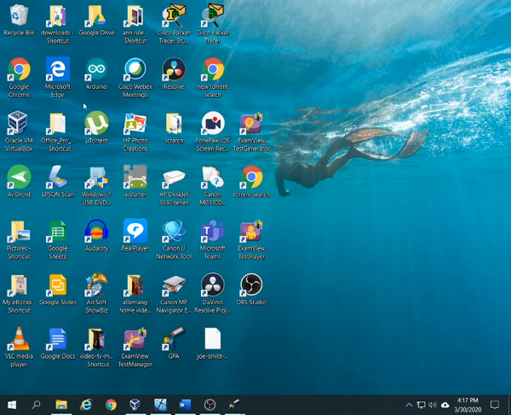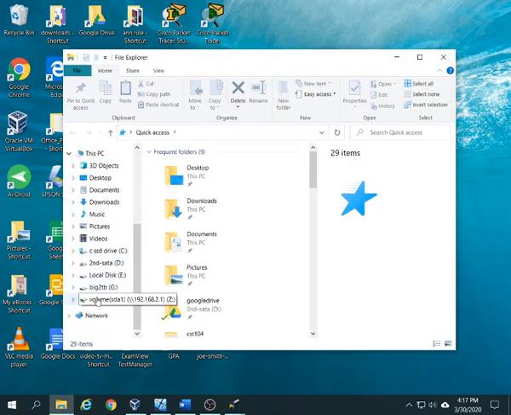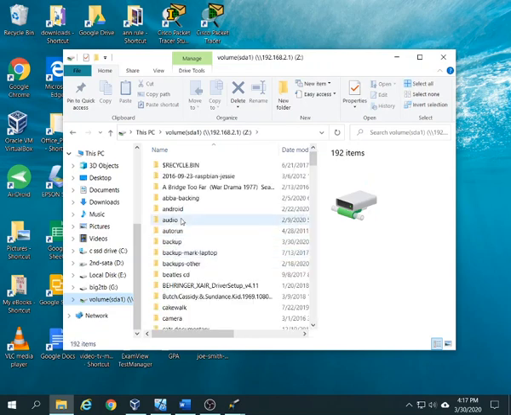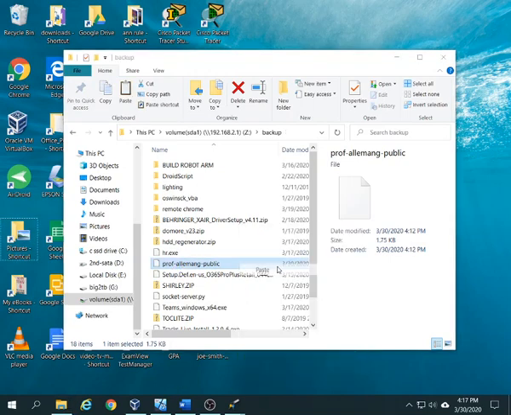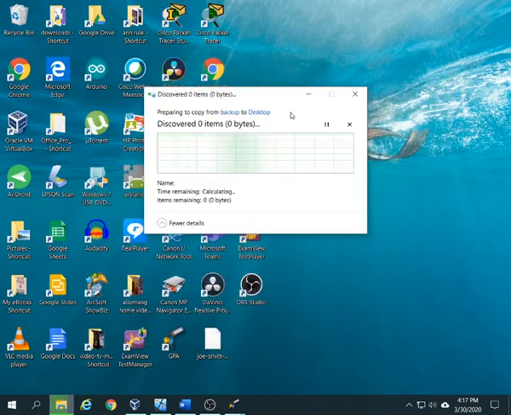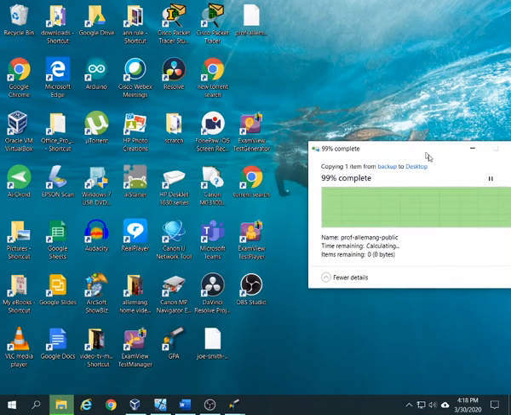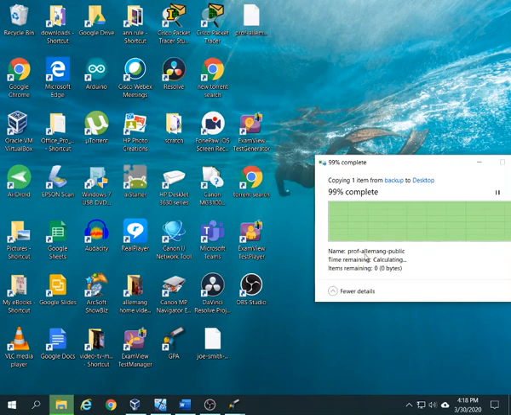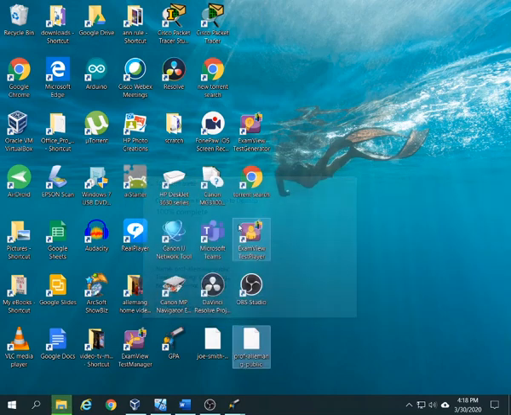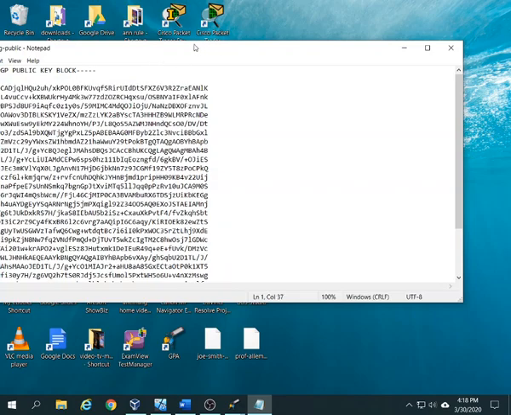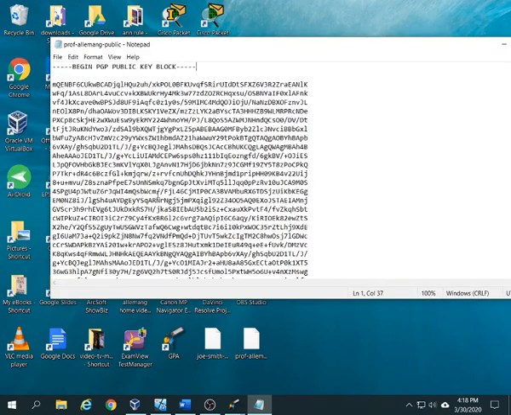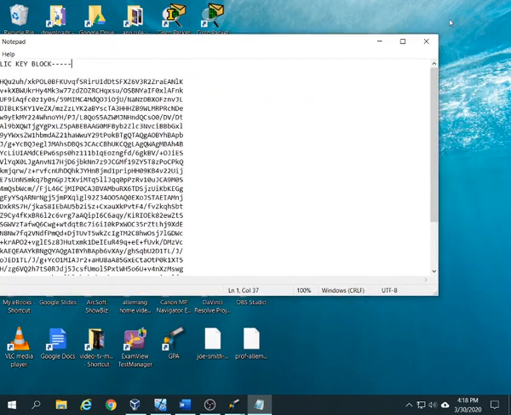Okay, back to my server. Backup. Professor Alamang. Okay, copy. Right click, paste on my desktop. Okay, now it'll be there. And there is Professor Alamang's public key. Okay, so there it is. Let's have a look. We'll use Notepad to open it up. And there's my public key. There's really no way to know whose it is in here, but I named it based on the file.